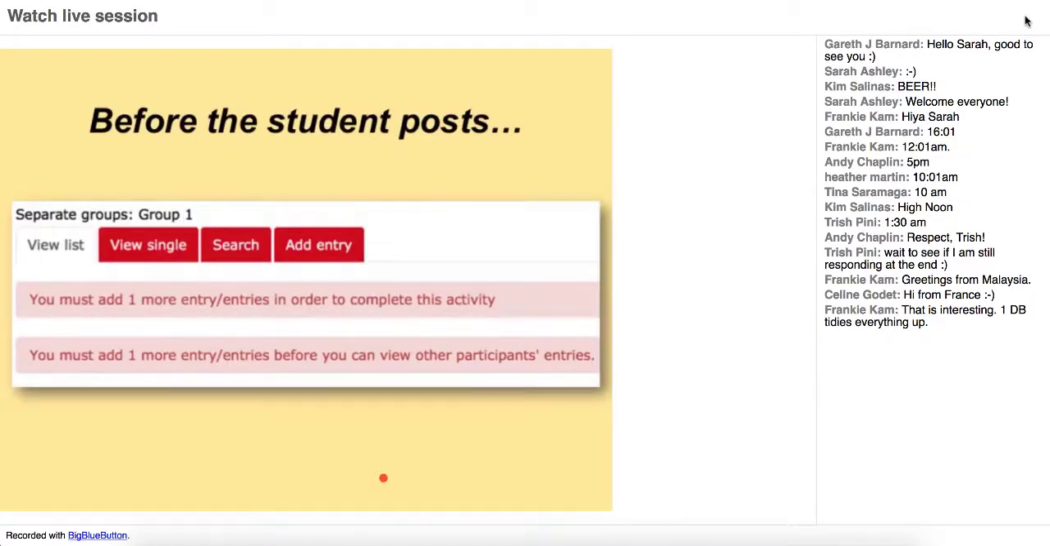So this is what it looks like before they've entered something. If they haven't completed the activity, it tells them that they have to add one or more entries in order to complete the activity, and also before they can view any other participants' entries.